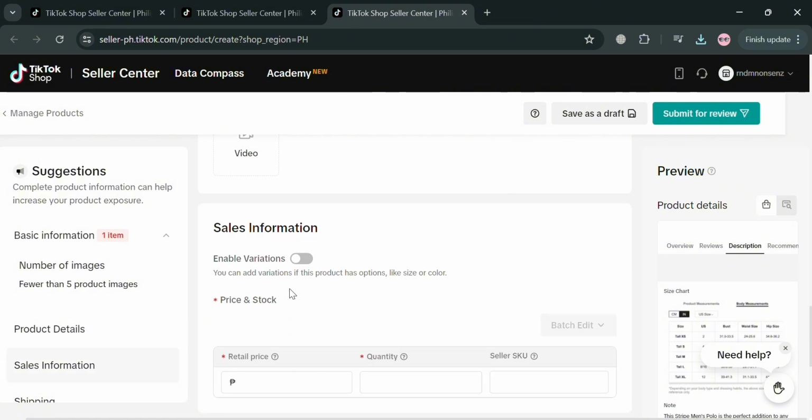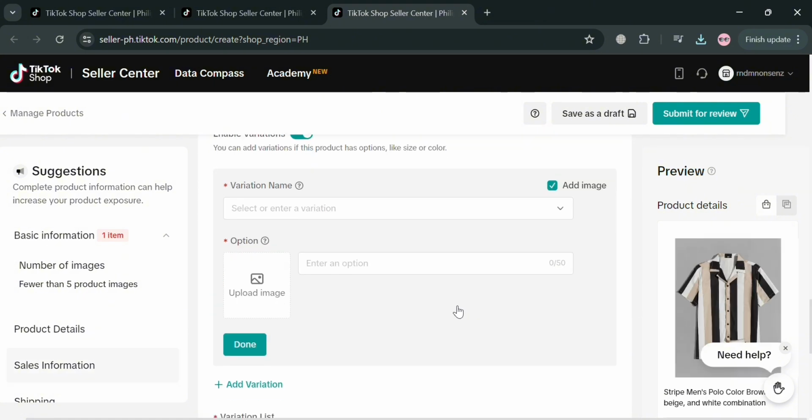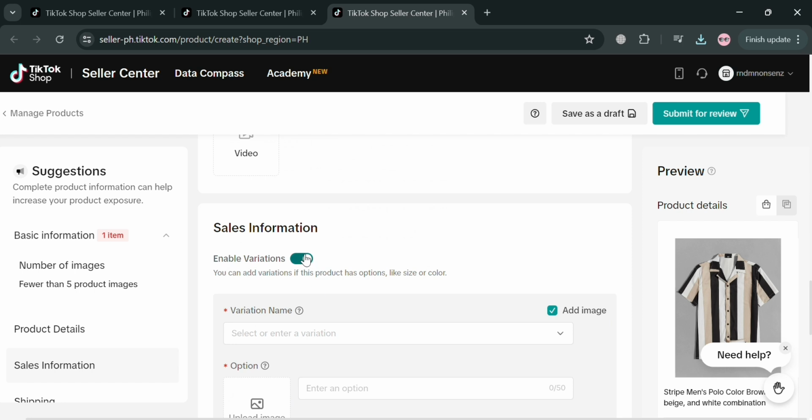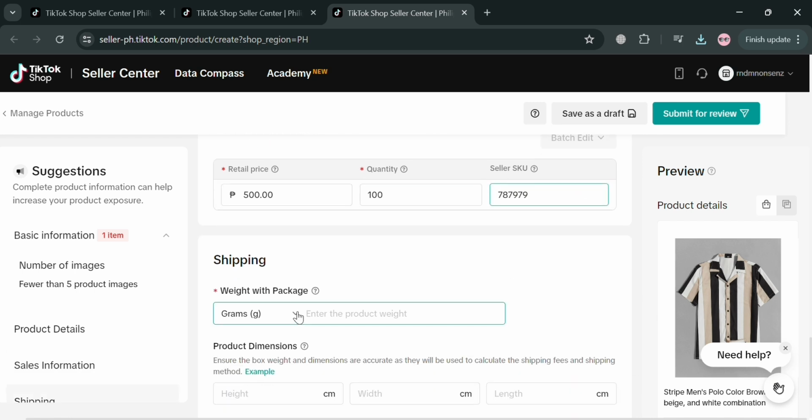Now moving on from here, aside from that, under the sales information, you could also enable variations if there are different kinds of variations of this product. Now under this price and stock, just enter here your retail price. Also, the quantity available or the inventory available of this product. And enter here your SKU. But at this point, I'm just going to enter here some random numbers.